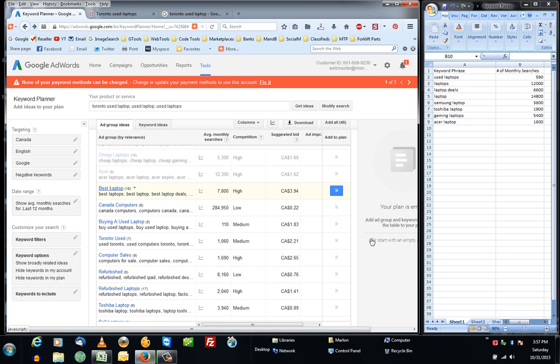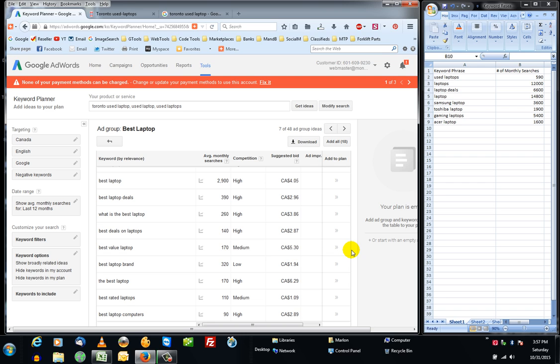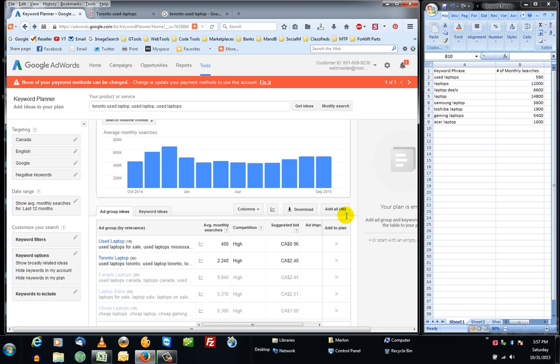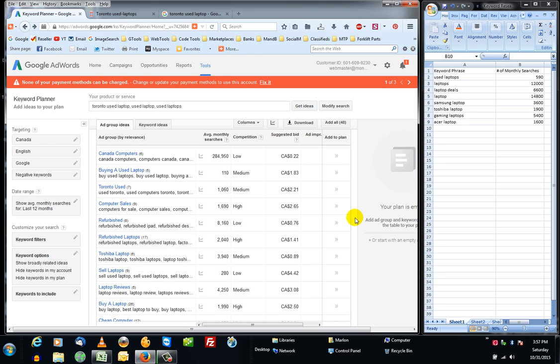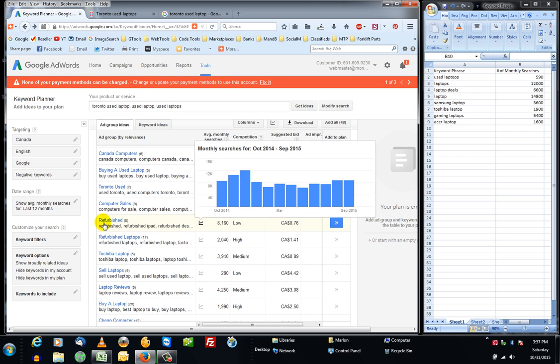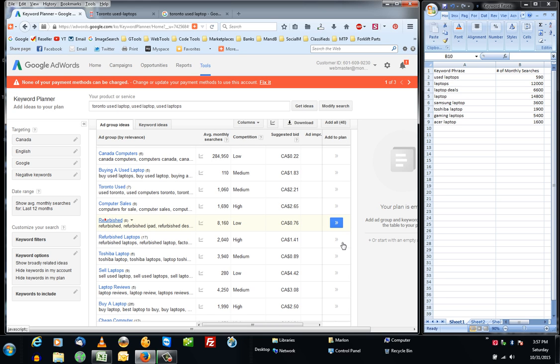7,008. Let's see. Best laptop. So 2,900 people per month, every month, go to Google or search engines and type "best laptop." 2,009, I'm not interested. Unless it's a specific niche, I would not be interested in anything less than 5,000. Candy computers, I cannot compete with them, so I'll skip. Refurbished, let's see what occurs in refurbished.